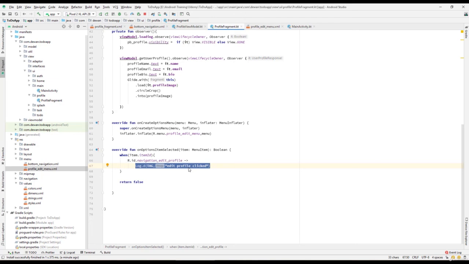So let us meet up in the next lecture, and in the next lecture we'll create our fragment for our edit profile, and we will be using this to navigate to a particular fragment.